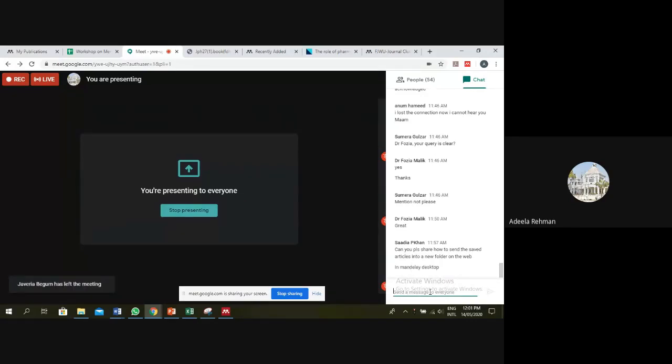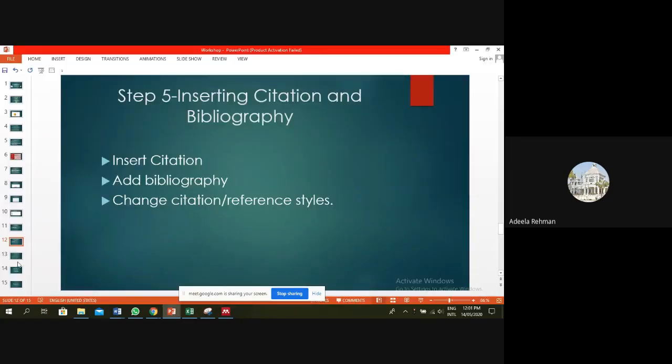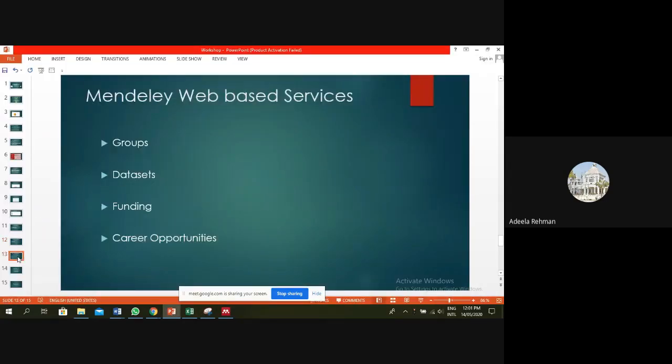Okay, just to save time, and you may also have different commitments, we are moving towards our next session, which is Mendeley web-based services. These are different optional services which Mendeley is providing, and Ms. Sumaira Gulzar will tell you about those services, how to use and how to activate them. So over to Ms. Sumaira Gulzar.